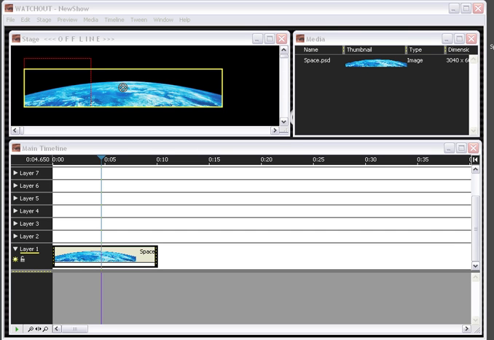Now, a typical Watchout presentation doesn't have just one display, but multiple displays. Otherwise, why use Watchout in the first place? So let's go ahead and add a couple more displays to the stage window.